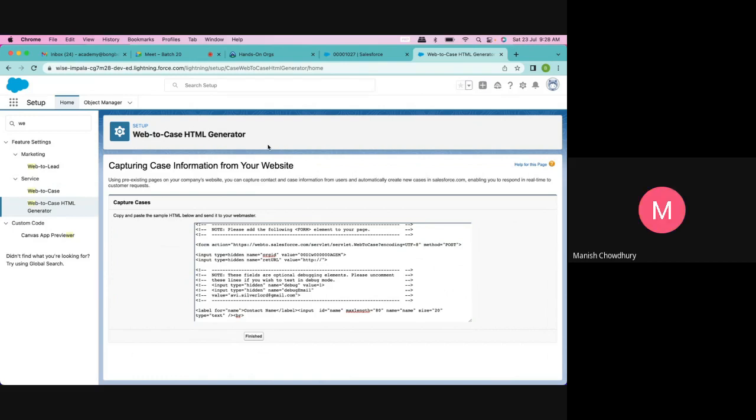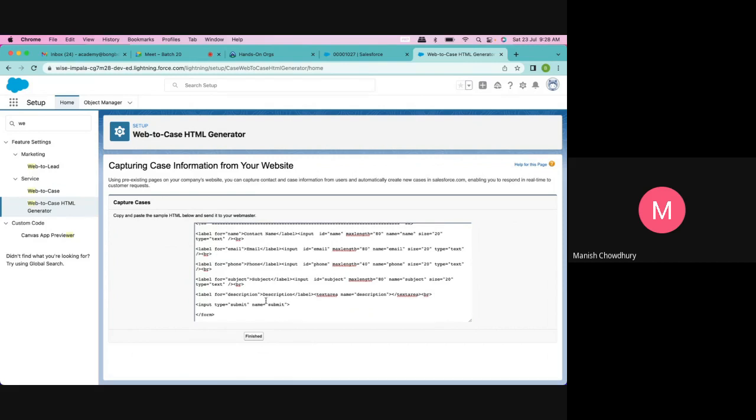Yeah, that's right. But one thing: let's say we have given only email ID, first name, description, but how is that case getting connected with the account? Yeah. When you have the email ID selected, behind the scenes Salesforce is already looking at the email ID and capturing that contact, and it is assigning that contact to that case. Okay, so that means as an admin, you don't have to do anything. Salesforce does that. That's correct, absolutely.